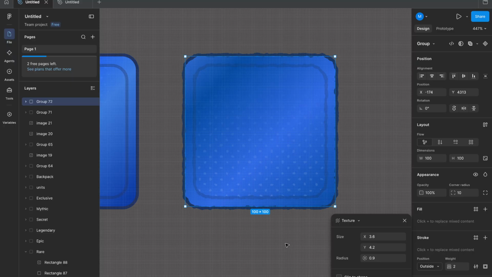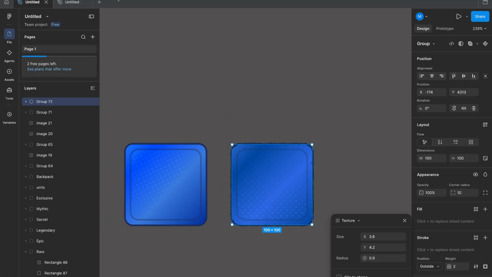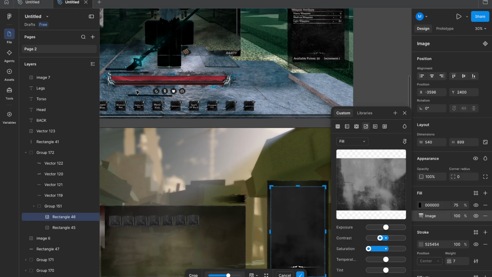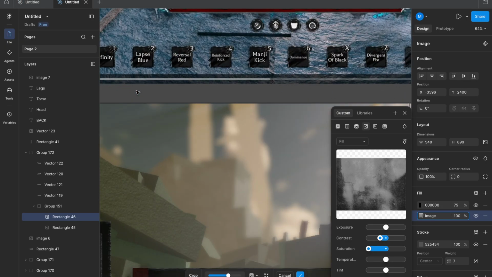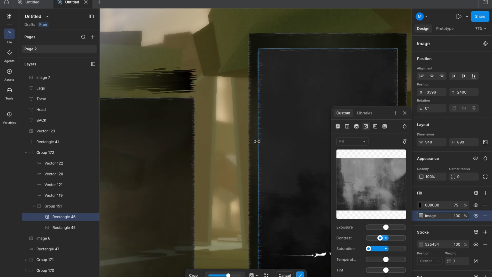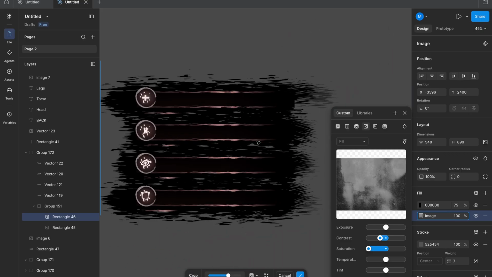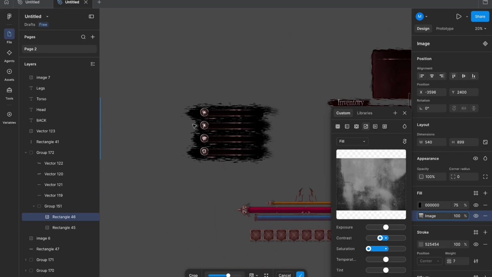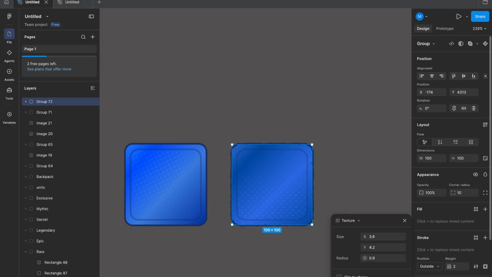Next is texture. Texture, I really like using texture. I use texture to make these type of brush strokes and the edges of these UI. And I use it for this stuff. Texture is a really good and very versatile tool to use.